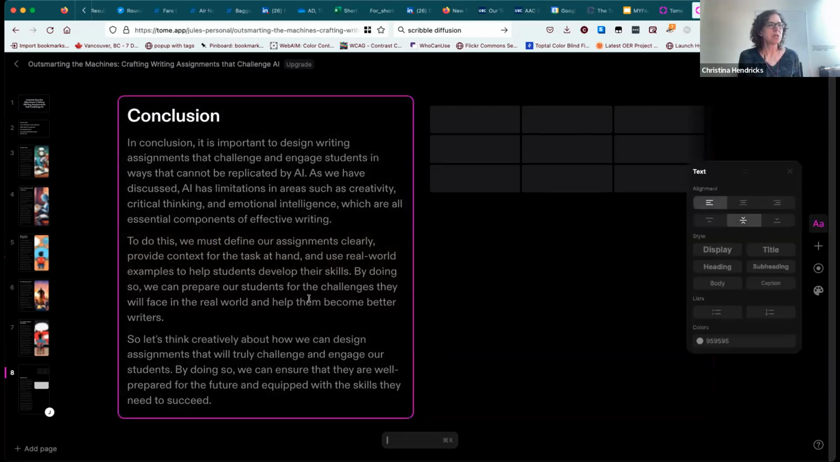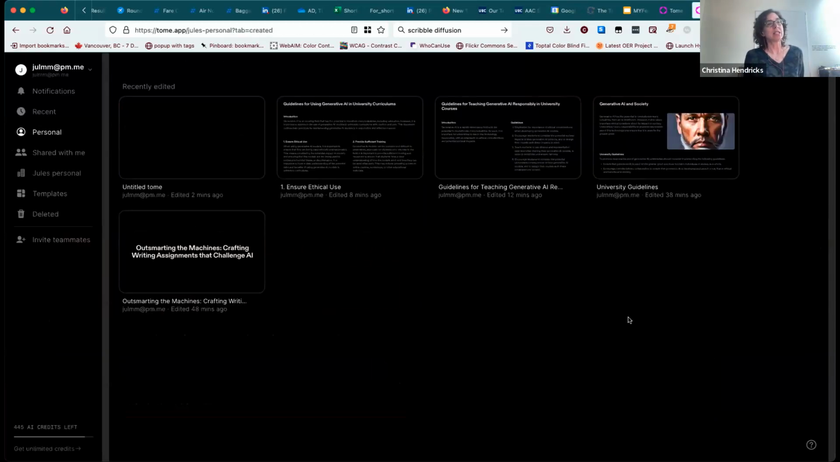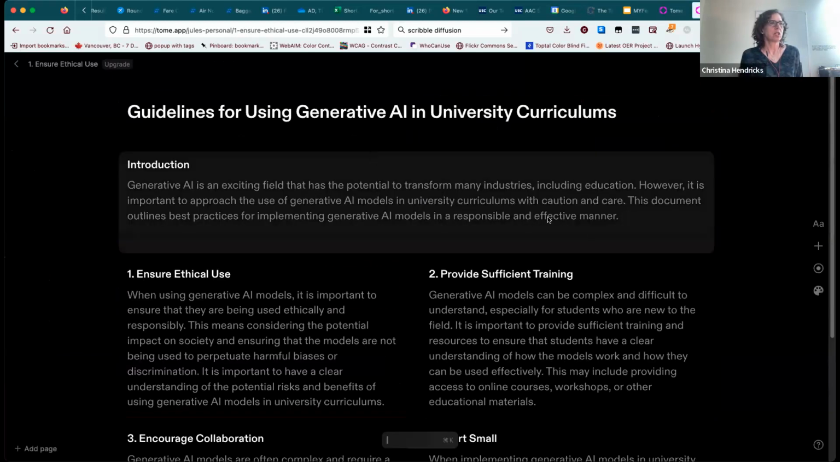But I wasn't pleased with the slides with like 10,000 words on each one. That just seems way too wordy. So, of course you can edit it, but it's not that exciting. So yeah, I haven't tried the rest of it really. I mean, I tried creating a page of guidelines for using generative AI in university curriculums.